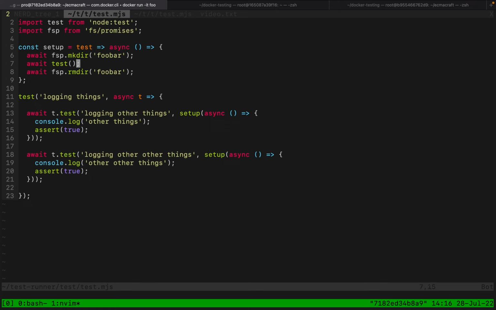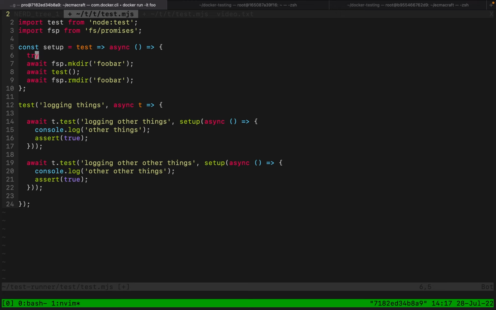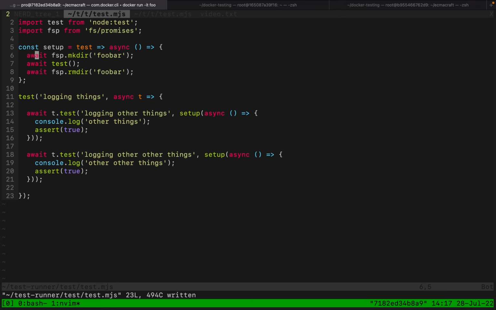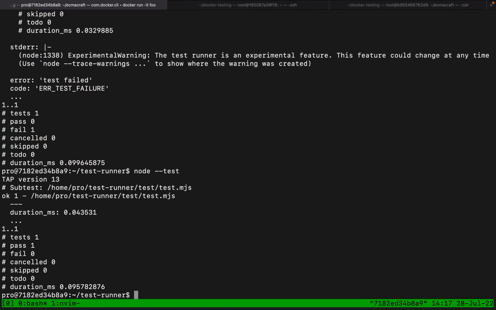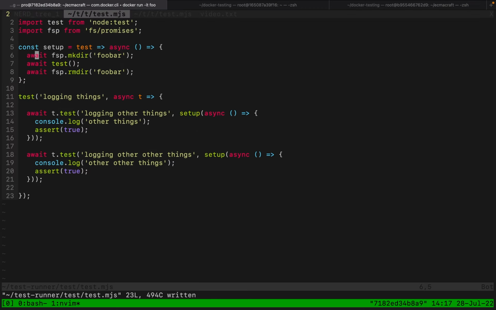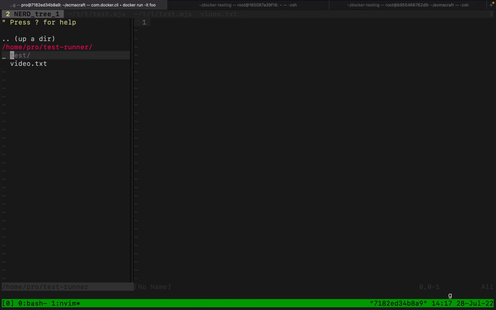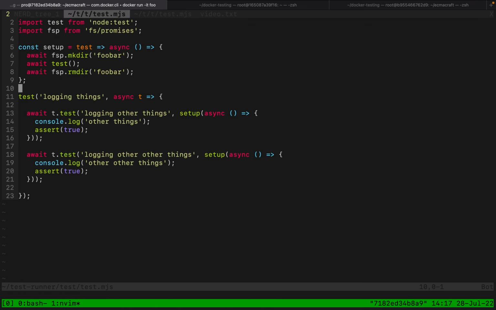So for example, if you're awaiting your test, what if your test fails? Like what if an assertion throws or there's some other error? You're not exactly going to get to this line. You'll have to add try-catch logic and make sure that your test cleans up properly. But there we go, now it's passing after I cleaned up that foobar directory.